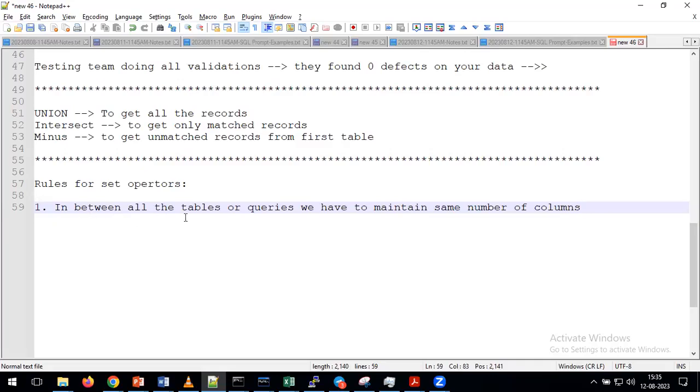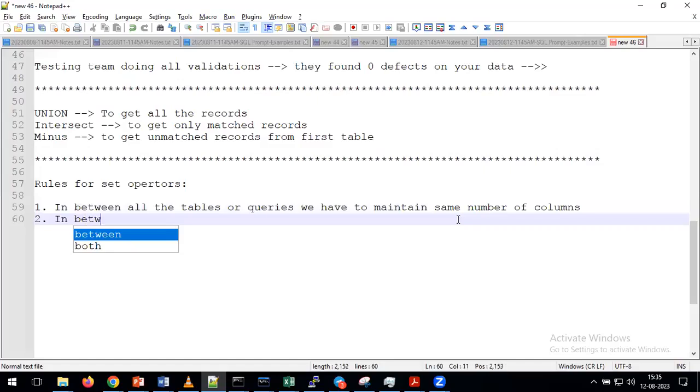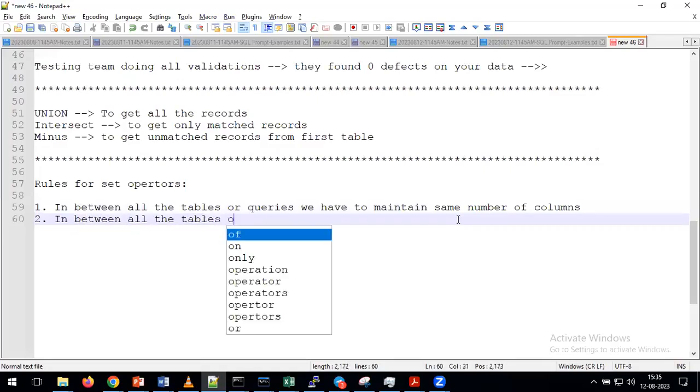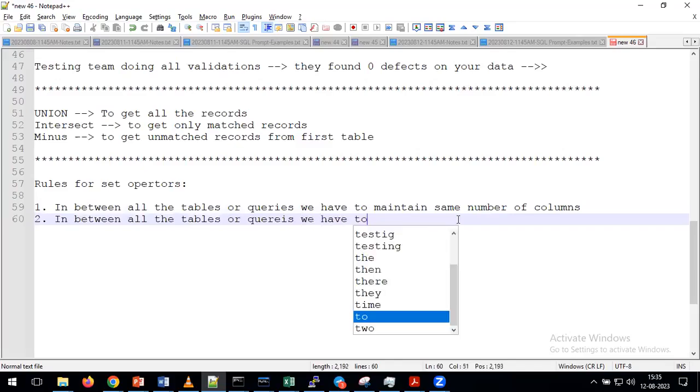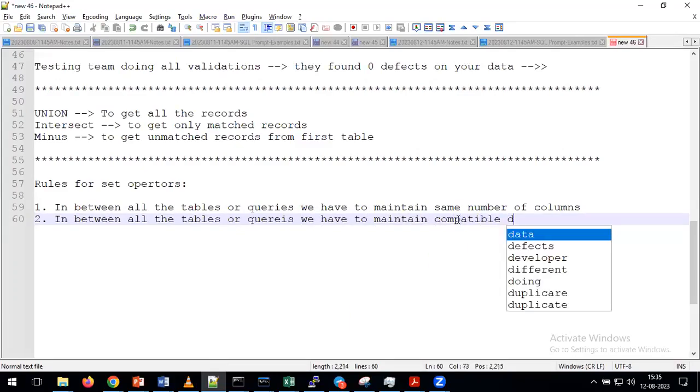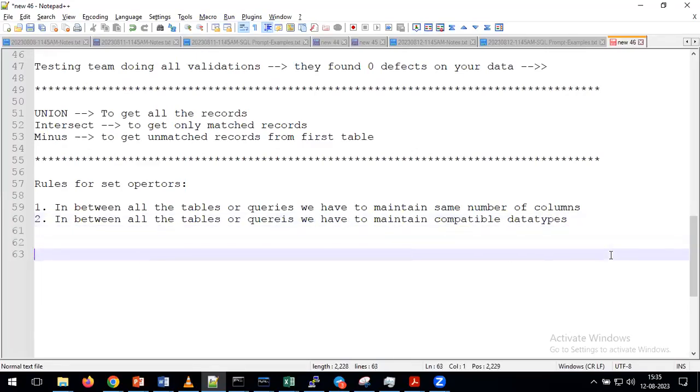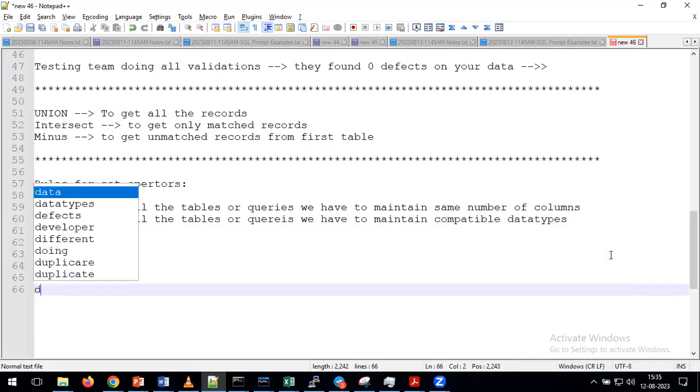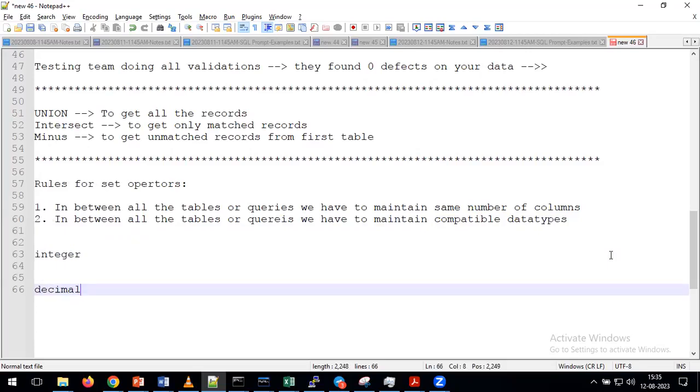So between all the tables or queries, we have to maintain the same number of columns. Okay. And second thing, between all the tables or queries, we have to maintain compatible data types. What is meant by compatible data types? For example, in the source query, the first column is integer. In the second query, the first column is, for example, decimal. Both are compatible, because integer and decimal both fall into the number category, so it won't give any syntax error.